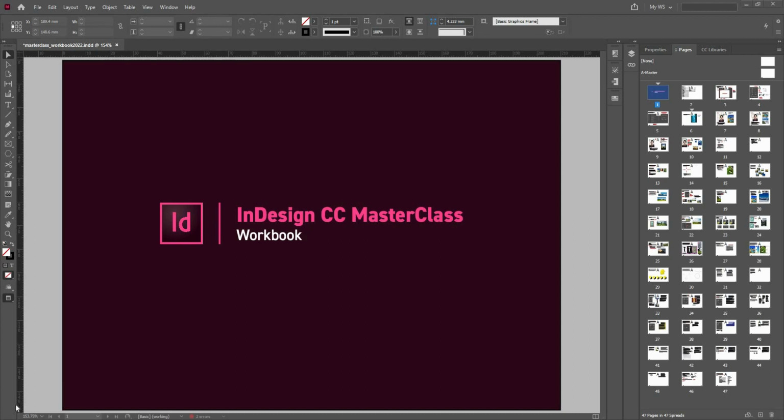Now we will be exploring the most common interactive formats you can save from InDesign, starting with creating an EPUB. I'm going to use this as an example, the workbook that we have been using throughout the course. You can try it out in other books as well.